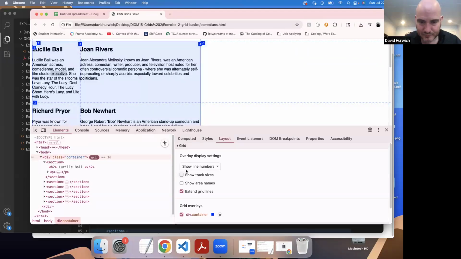I can also look at the show track sizes. So that means the width. So you can see how it says 200 there and it says 500 there.